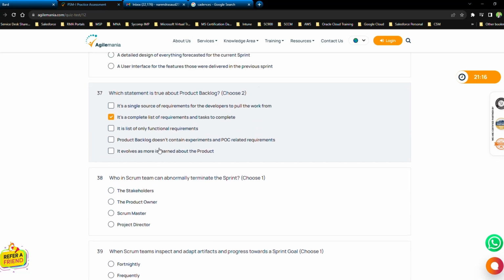Okay, we need to choose two. Contains experiments and POC related requirements. It evolves as more is learned about the product. An experiment and POC related requirements. It is a single source of requirements for the developers to pull the work from.